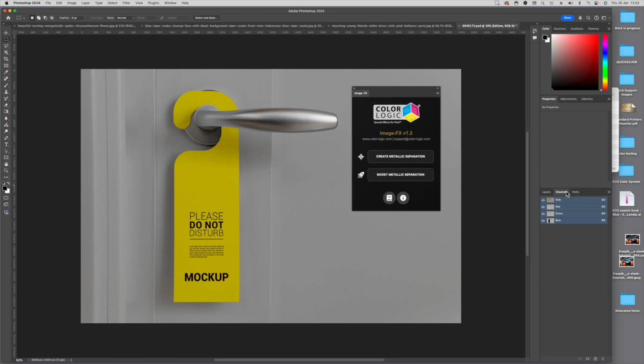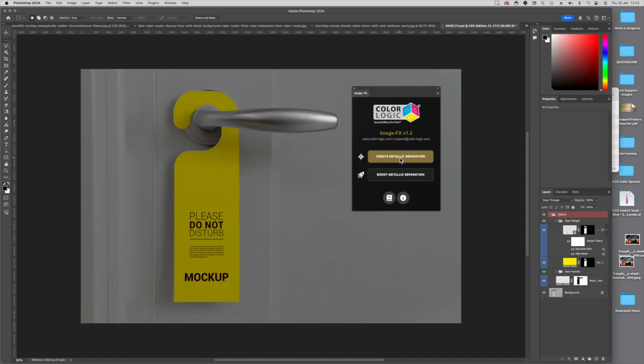There's no metallic channel on here. It doesn't matter if it's RGB, CMYK, same rule applies, same algorithm. Click to create metallic separation. So that's going to process your image, calculating the optimum metallic effect for each pixel in the image.